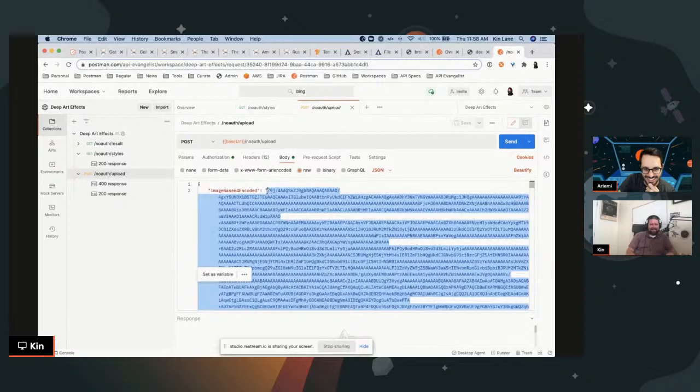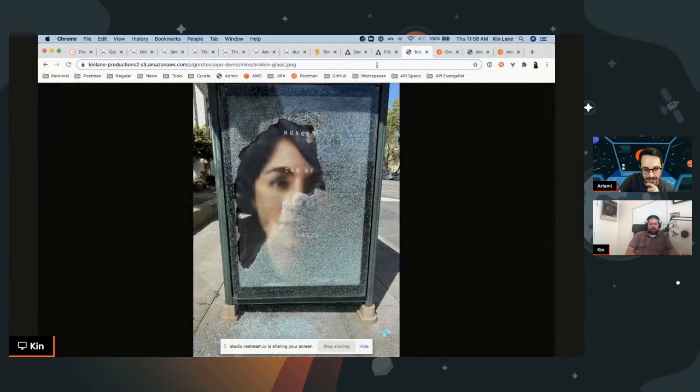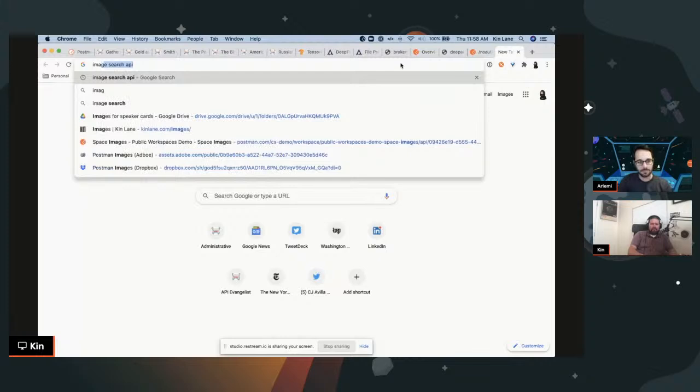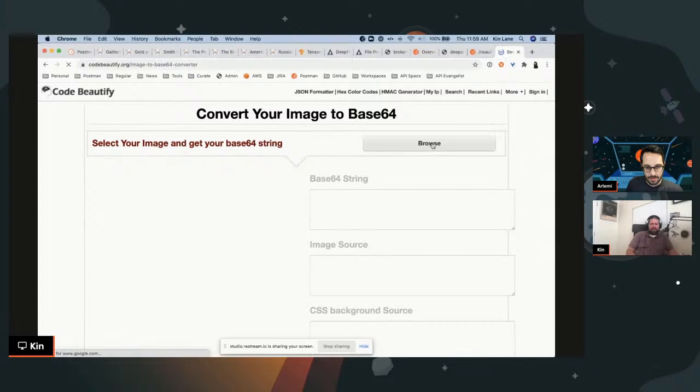So here's the filter I want to apply. Let's paste this in here. Let's grab this one because it's out here. So image to base64. Looks like I've used this before. Do you have it locally or is it? I think, because I just.